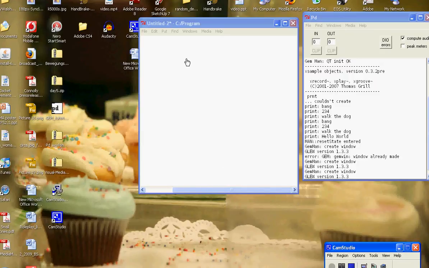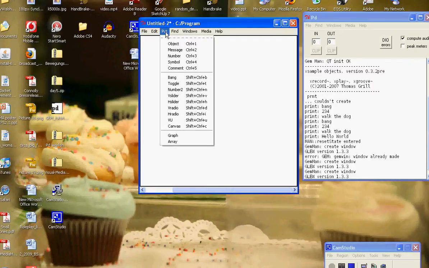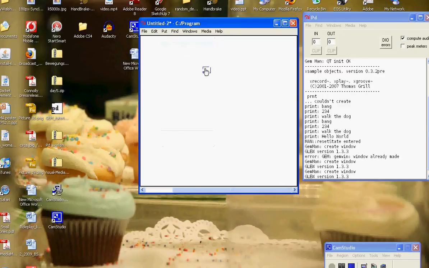In this tutorial, we're going to start working with GEM, Graphics Environment for Multimedia. What we have to learn first is which objects to use to start working in GEM. And we need a window. What we need is the gemwindow object.